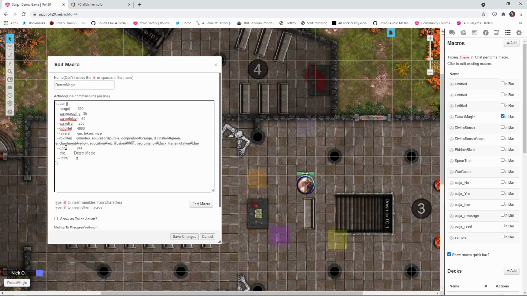The difference between what we did with divine sense versus what we're doing with detect magic is this flag right here, this tokfilter flag. So in the divine sense macro, we were using a filter to look at what was on a character sheet. Here we're looking to filter what's on a particular token. And so what we're saying here is look in the GM notes of the tokens that are in range, and if those GM notes include abjuration, then we're going to highlight the token in purple. If we see conjuration, then we're going to highlight it in orange, and so on and so forth.